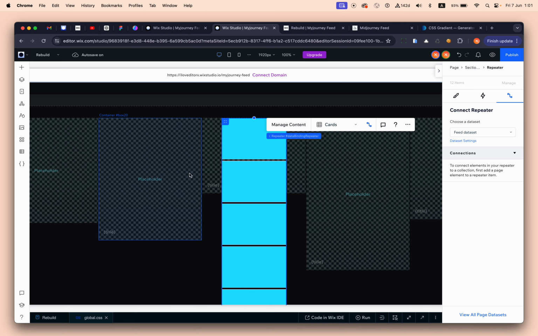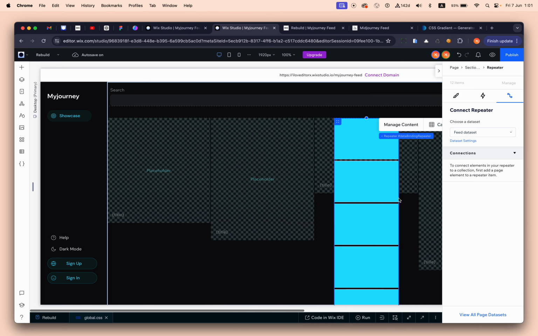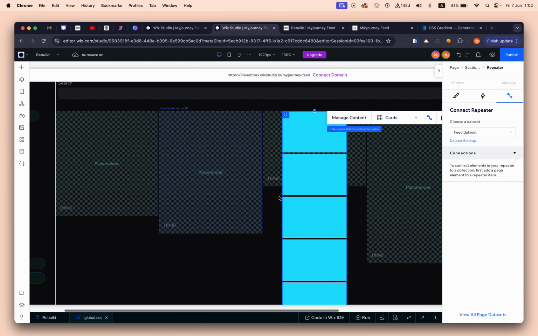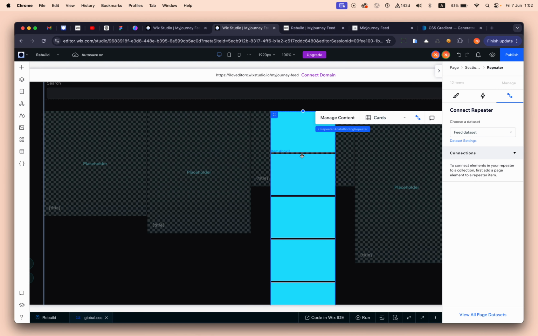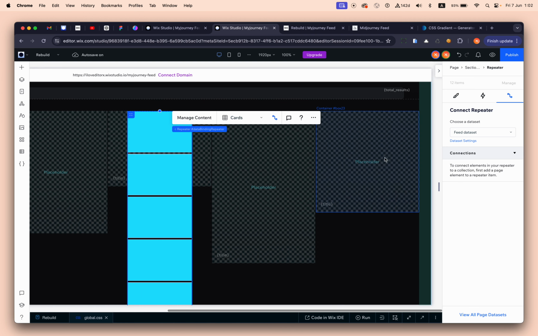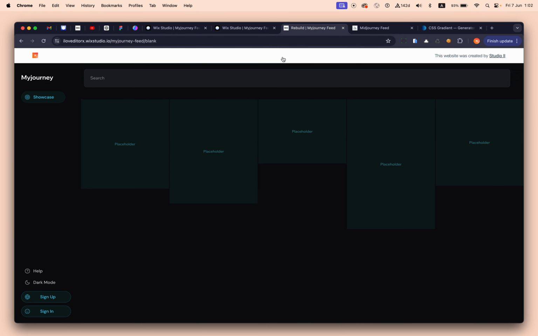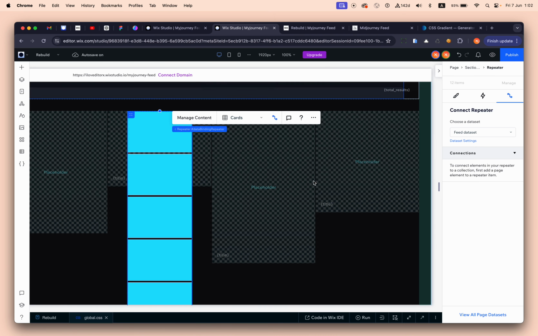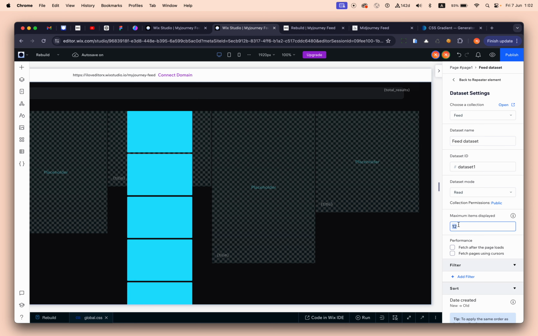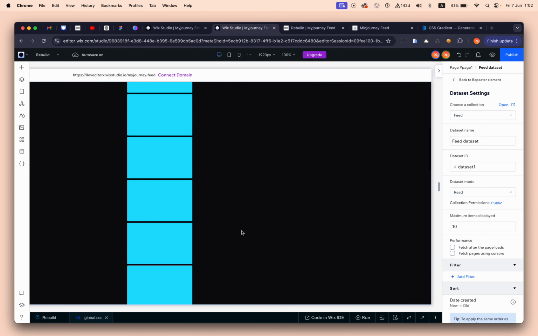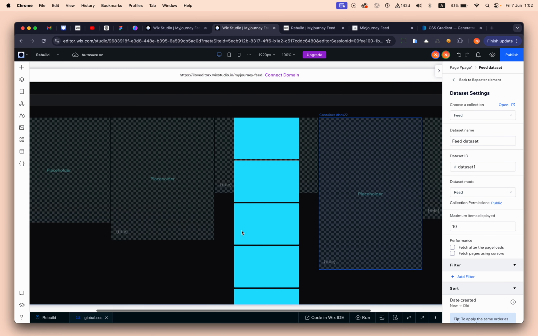I have 5 items in a row here, so for the beginning we can set it to be at least 5, because we don't want to have empty items. But because I want to load more than only one row, I want at least 2 rows of content, so I'll set it to be 10. Let's go to dataset settings and set it to 10 items. Okay, so now I have 10 items.